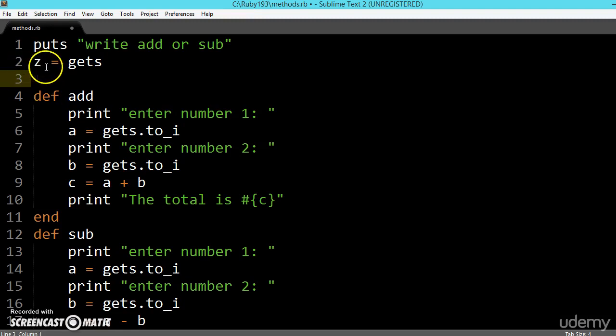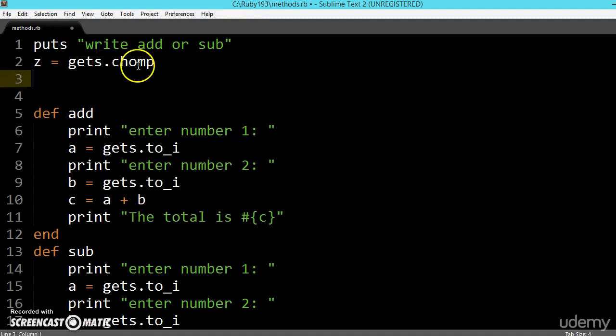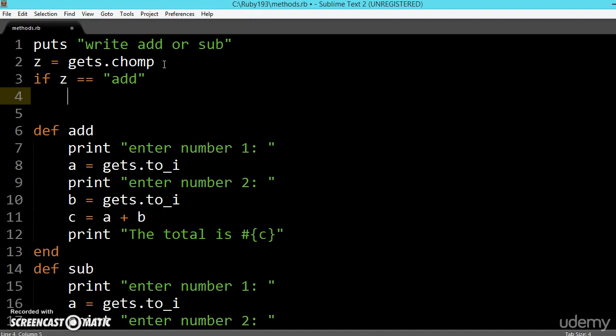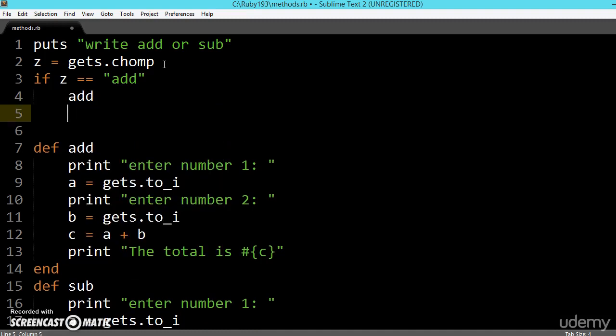So once we have got it into z, now we will be checking it, and we have to also write gets.chomp. Why are we writing it? We have discussed it: because gets adds the newline sequence also, and because we are comparing. Once we are comparing, always write gets.chomp. And now if z is equal to add, what we will be doing is calling the add function, that's all. End.